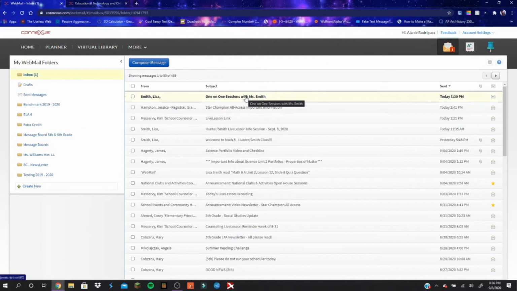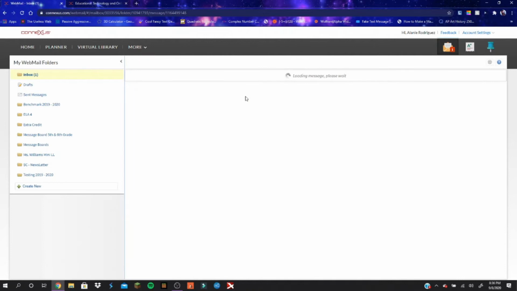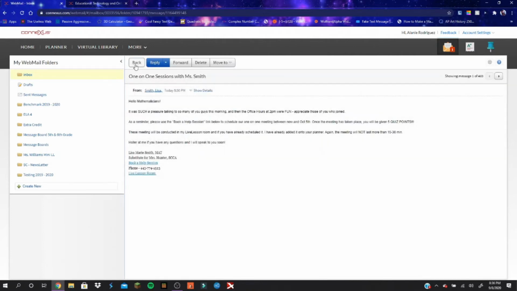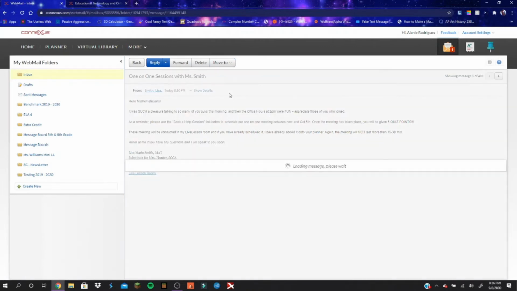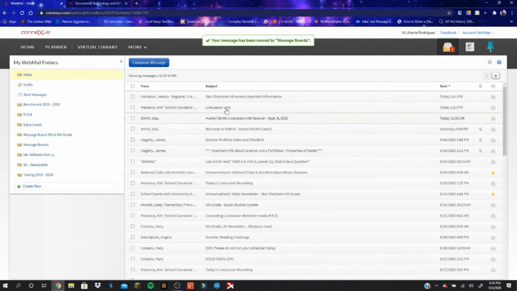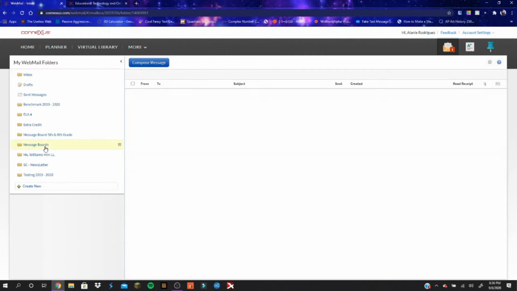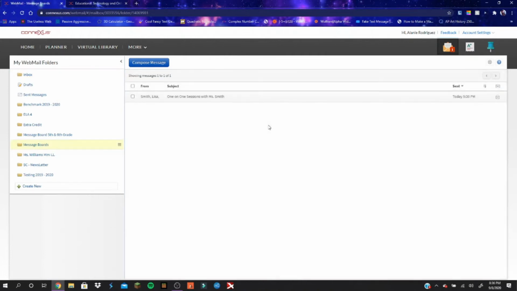So now let's try and get a webmail into that folder. So we have one webmail here, and as you can see we have these buttons up here. You're going to want to click Move To, and as you can see it opens up all the different links and folders that we have. So you're going to want to find message boards and click that and wait for it to load properly. As you can see, it has disappeared from the inbox on the main webmail, but if we click on the message boards folder, it shows up right here.